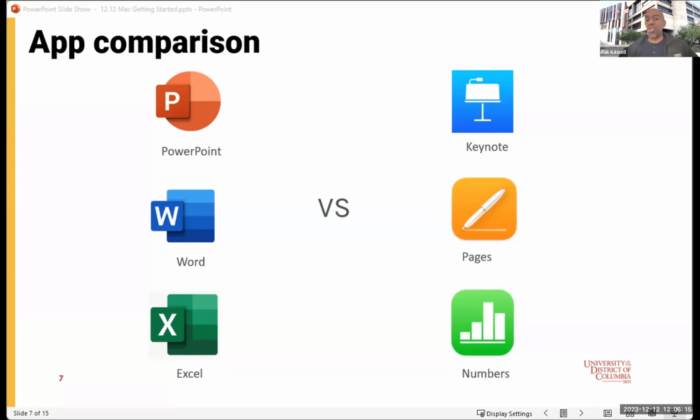But once you get into the Apple ecosystem, they have applications that work just like the Windows applications. So, for example, the equivalent to PowerPoint in Apple would be Keynote. For Word, the equivalent in Apple would be Pages, and for Excel, the equivalent in Apple would be Numbers.